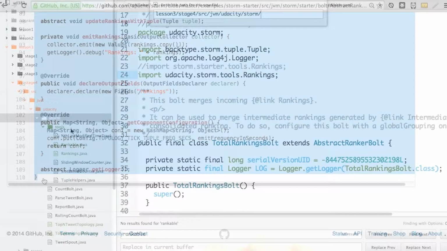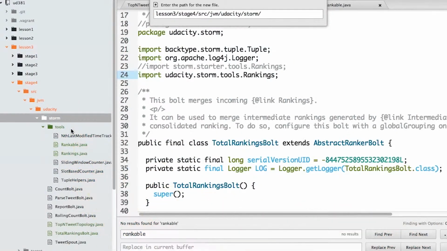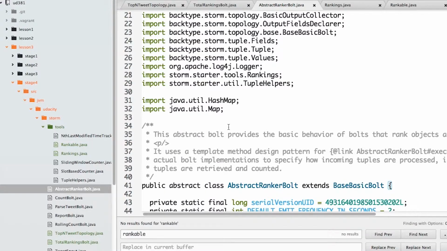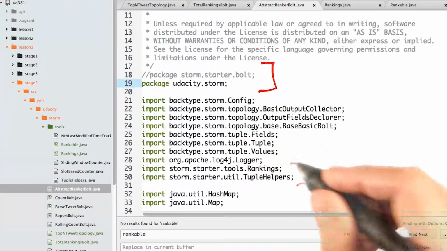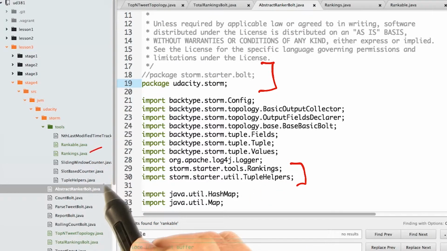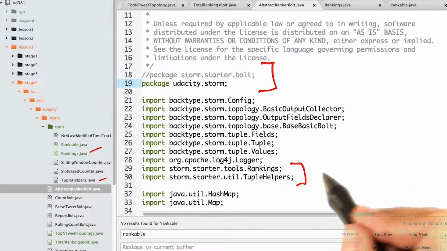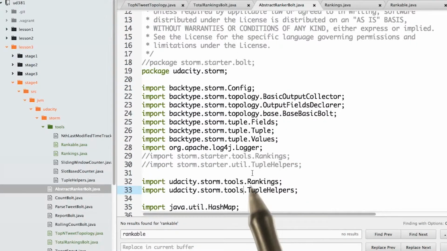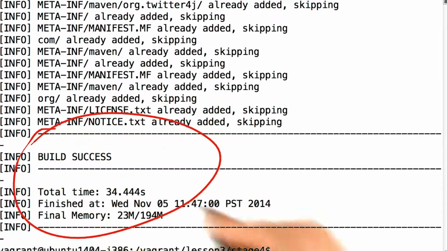Again, we copy, create in the Storm folder, not tools, and paste the abstract ranker bolt in the abstract ranker bolt file. We then update our package, and again check our dependencies and see that we have rankings and tuple helpers, which we already have as ranking and tuple helpers. But remember to update this import statement as well. And notice that I put tuple helpers not in util, but in tools. And after Maven package, we finally get our build success.